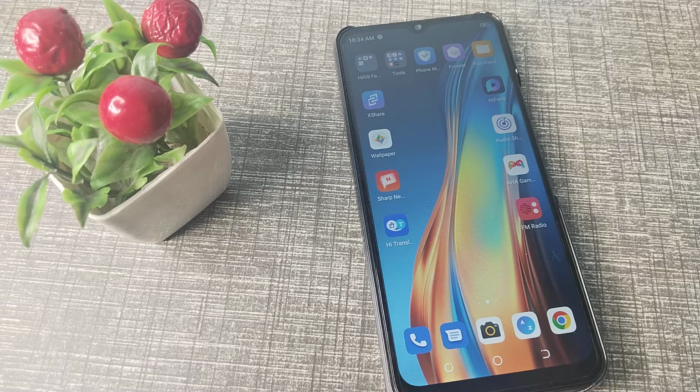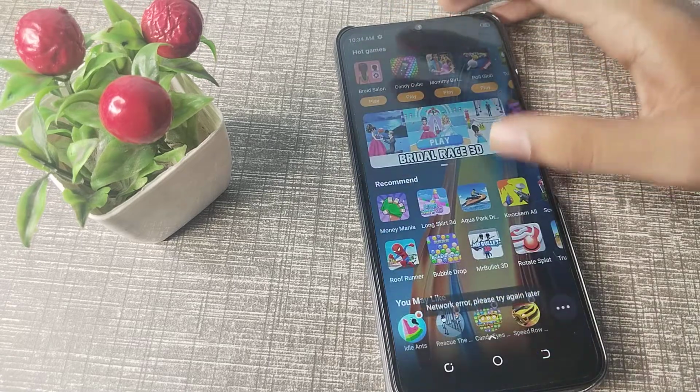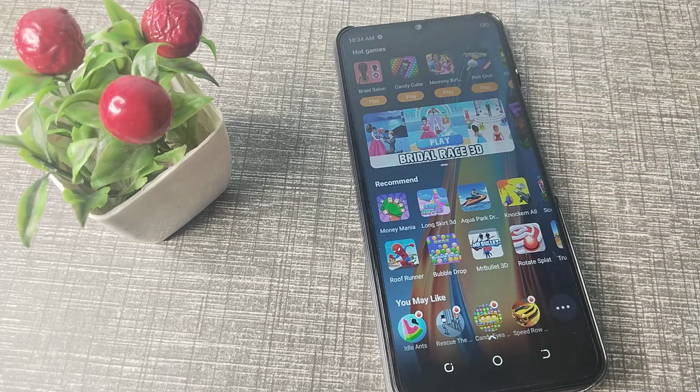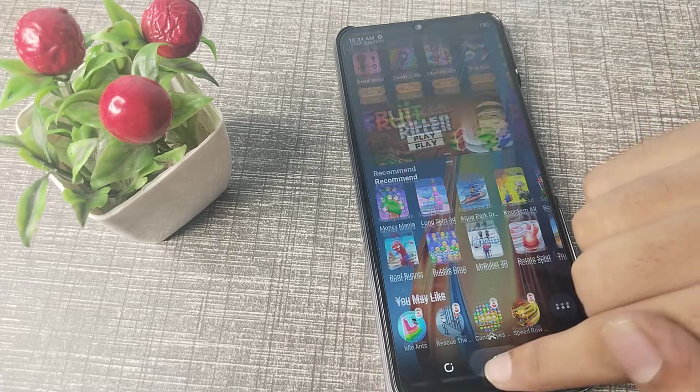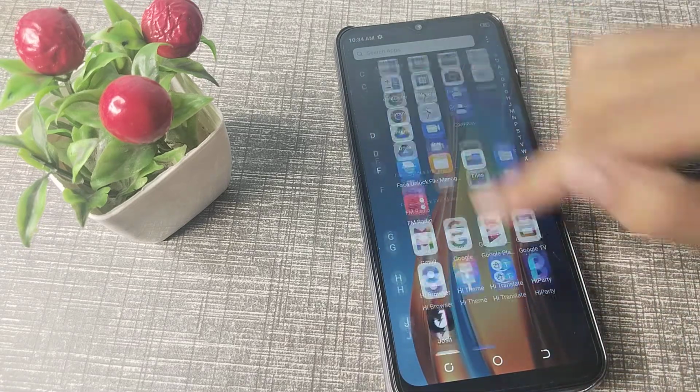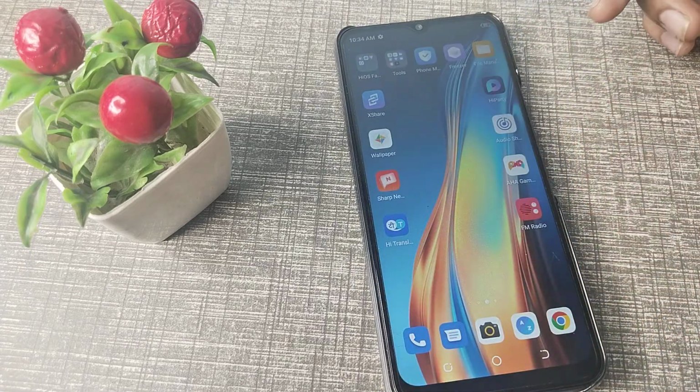In this video guys, I am going to show you how you can set your phone ringtone in your Tecno phone. If you want to set your phone ringtone in your Tecno phone, you can set it. Now let's see how to set the phone ringtone in our Tecno phone.